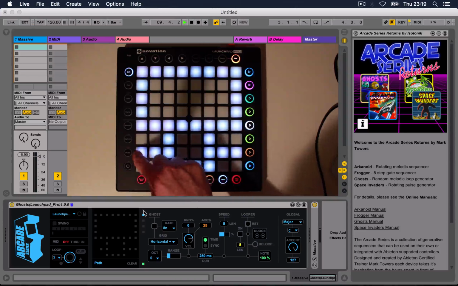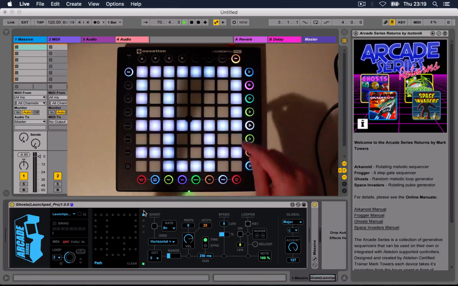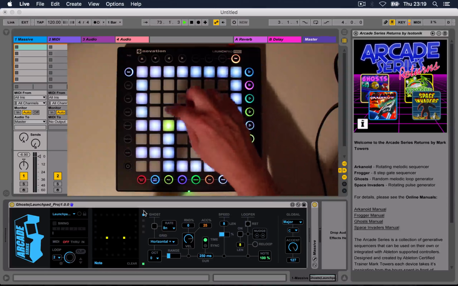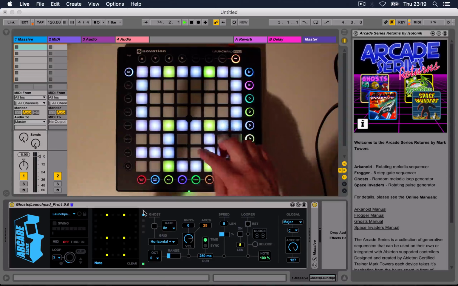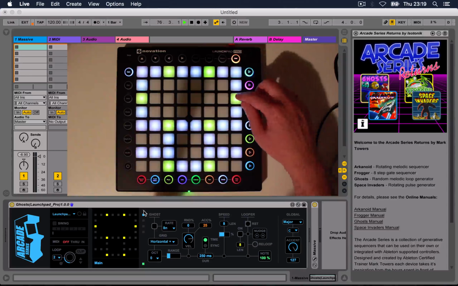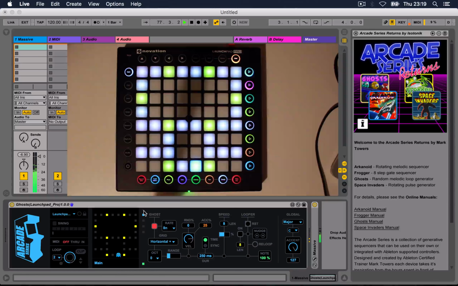Okay, so I've created a path. Let's do this. Okay, and then let's go to notes and we'll place some notes in here as well. Okay, and then let's go to the blue ghost and drop the blue ghost on there.